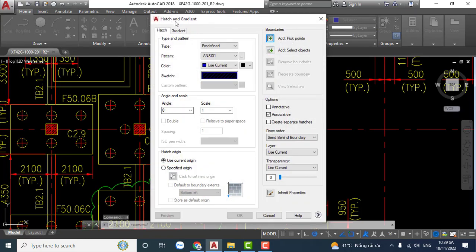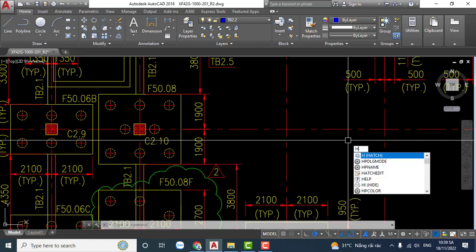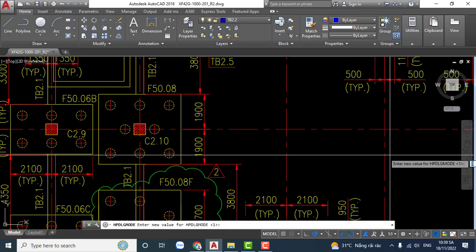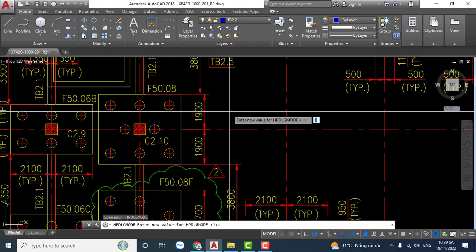Now the hatch and gradient dialog opens when you activate the hatch command in AutoCAD. So if you want to reset to default AutoCAD, you type AP. Okay, select. Now you input the value to default, then enter.